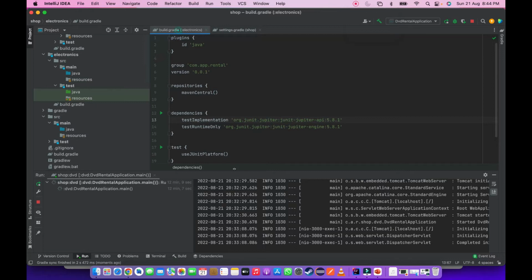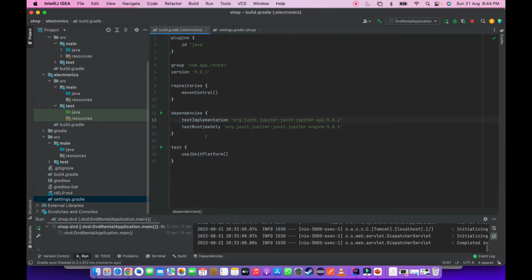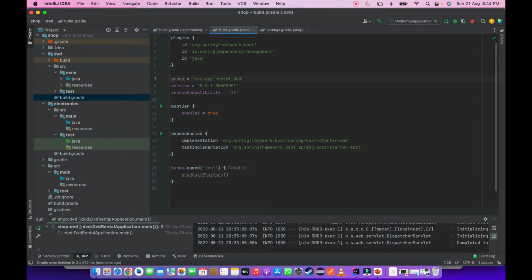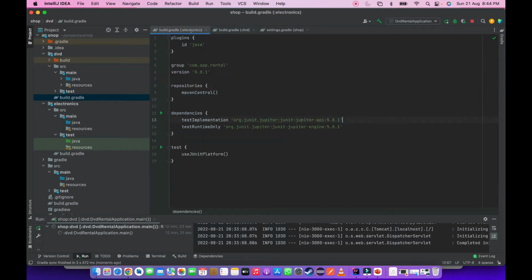This is the build.gradle file which is created by IntelliJ IDEA, but most of it is not needed, especially the repositories, Maven Central, all these things. So we can just adjust something in this build.gradle file. To do that, just open our DVD one. We can copy paste whatever things we need. You can see the group and version here. The group is app.rental, you can say it's electronics, and the version is 0.1 snapshot.